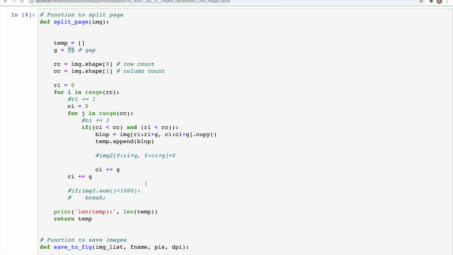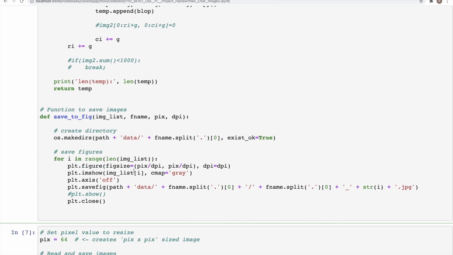It splits the image page, and after that is split, this is another function which saves it as a JPEG.